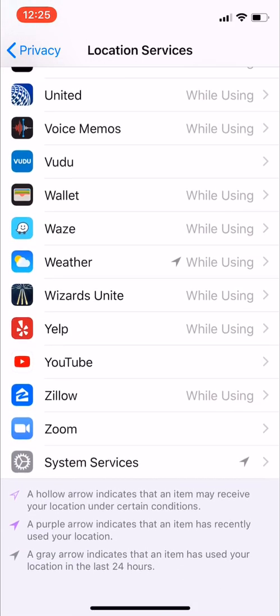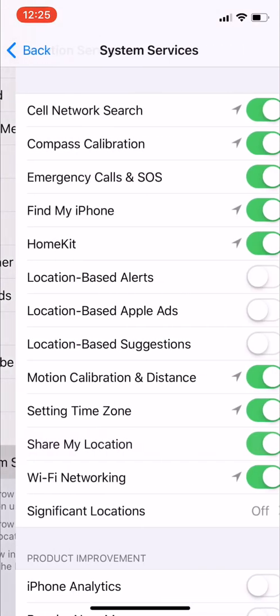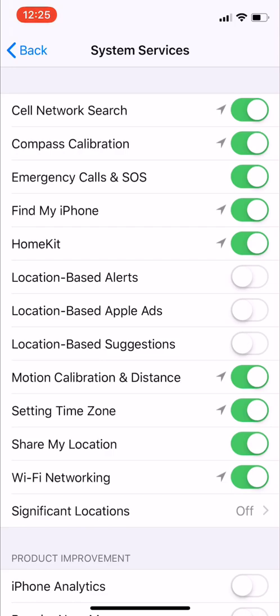And then down here, if you scroll all the way down, let's look at system services. Go into system services, you want to turn off location-based alerts unless you really want them. That can include your 911 stuff, so you may want that, but location-based suggestions you don't want, and location-based Apple ads you don't want. I've turned those off in the center. You can turn them off.